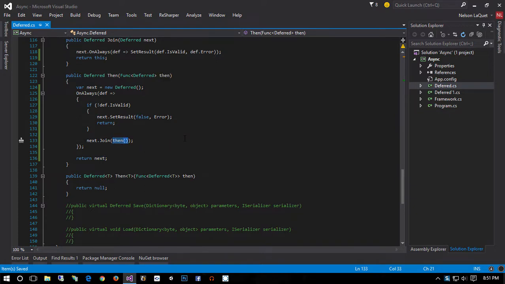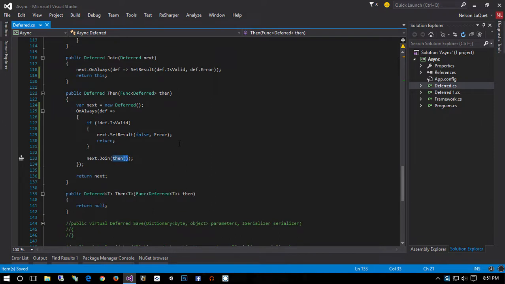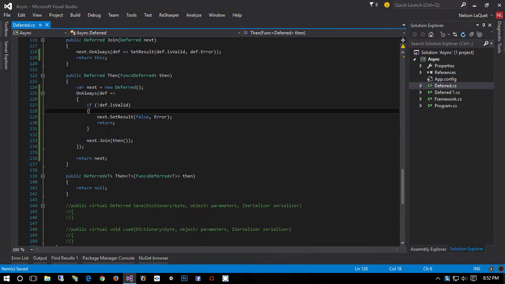So then go out and execute that thing that you wanted to execute, return that new deferred, and then join on that new deferred. Which, if you look at Join, is going to take that next and put an event handler on it to set its result to this. So it's kind of convoluted the way things are being used right here. In this Then function, we have a func that returns a deferred, and we are a deferred. So there's that, but this is how we properly thread through our sequence.